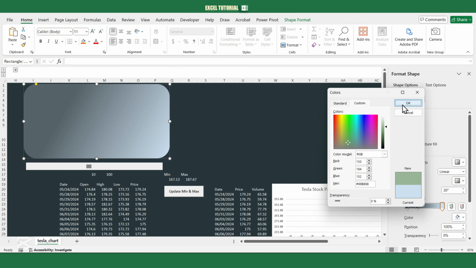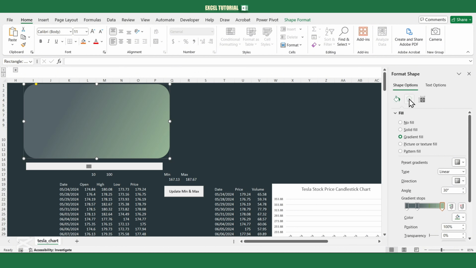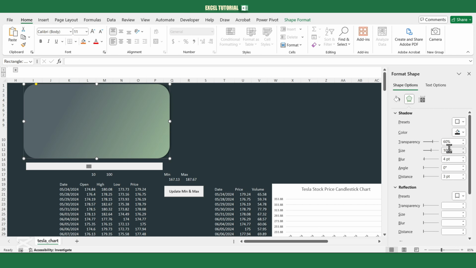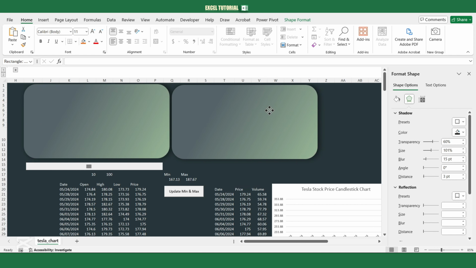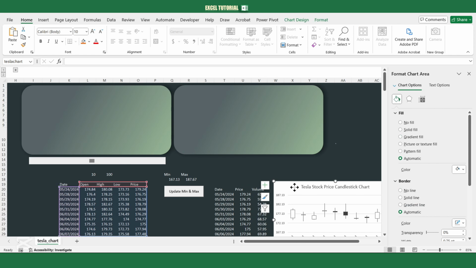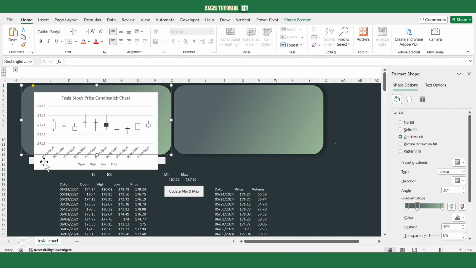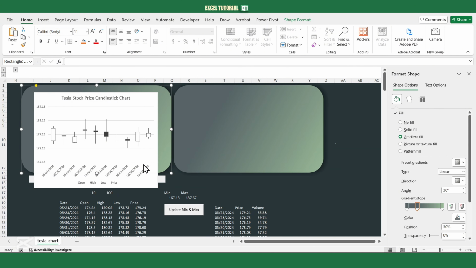Next, we'll add a shadow effect. Go to the Effects section, click Shadow, and choose the preset Right Shadow. Set the shadow size to 101% and the blur to 15. Once done, copy and paste the same shape to create a second background for the combo chart. Drag the charts over their respective shapes, then select the shapes and send them to the back using the Shape Format tab. Let's also adjust the scroll bar. Place it under the charts, right-click, and resize it to fit neatly within the layout.